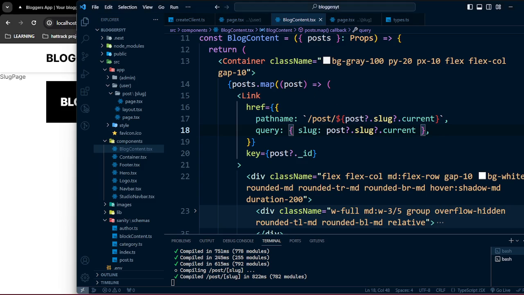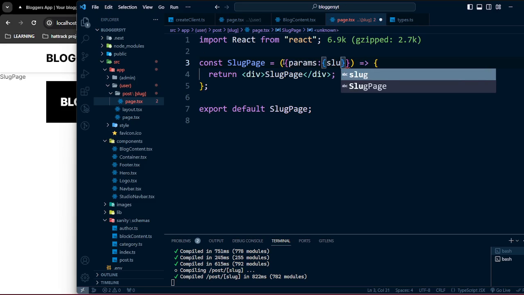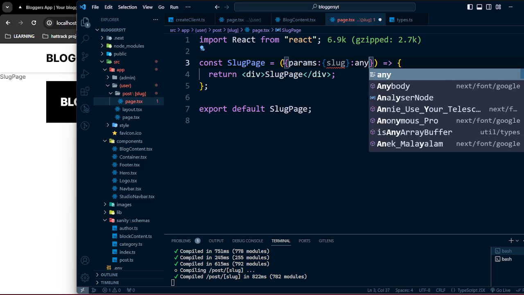So now let's go back to the slug page. Now we need to work on here. So how actually we can work on here? So that's the slug page over here. Now everything we are passing here we can access on that params. So like if we go back and we want to access the params, we know inside the params we are sending the slug. Oops, it will be that params, and from the params we will get that slug. And for right now I'm gonna just keep that as any.